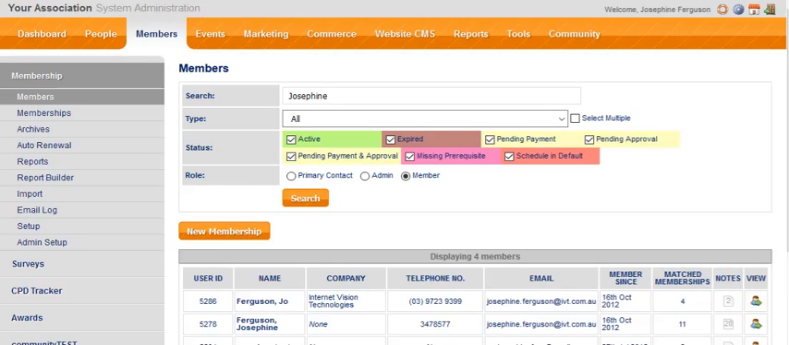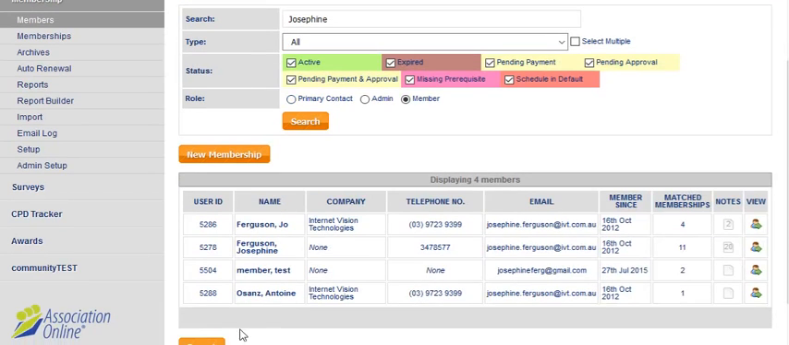Now, from time to time, you'll want to view details in the back end of the system of a membership. So there's two ways you can go about doing that. The first way is using the default view, which is members. So we're in the context of a person. I've typed a name in here and I have some options.